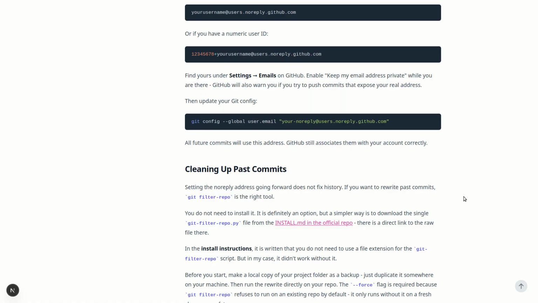Cleaning up past commits. Setting the no-reply address going forward does not fix history. If you want to rewrite past commits, git filter-repo is the right tool. You don't need to install it. It's definitely an option, but a simpler way is to download the single git-filter-repo.py file from the install.md in the official repo. There is a direct link to the raw file there. In the install instructions, it's written that you don't need to use a file extension for the git filter-repo script, but in my case, it didn't work without it.